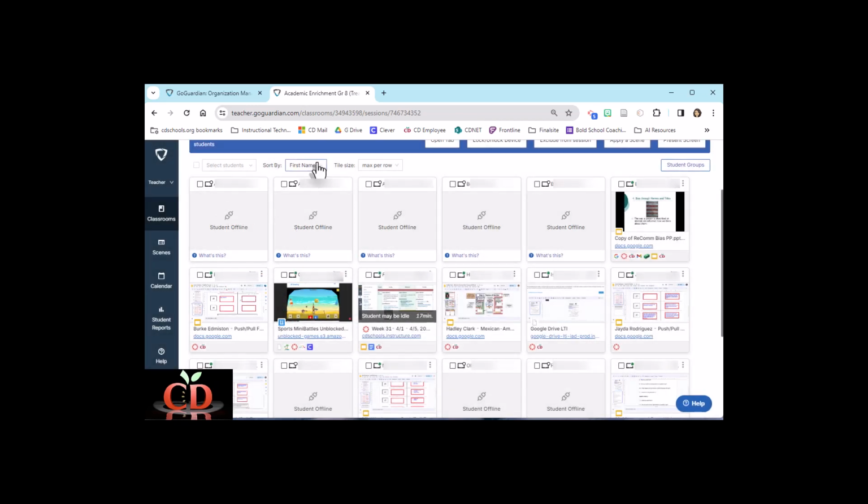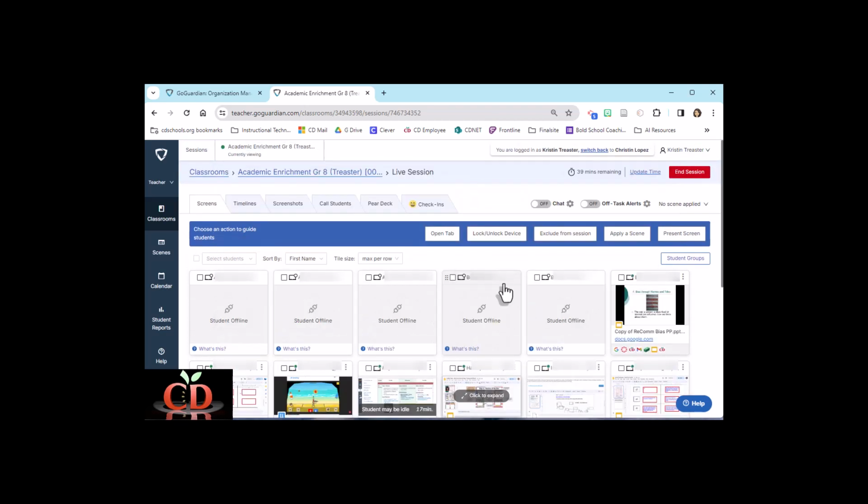So you can have them here. You can sort them by first name, last name, online, offline, and look at max per row, or maybe you'd like them to be bigger so that you can see more students. All of these things are the things that you can do when you have your session up and open.